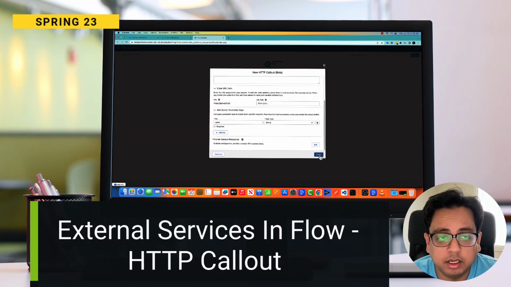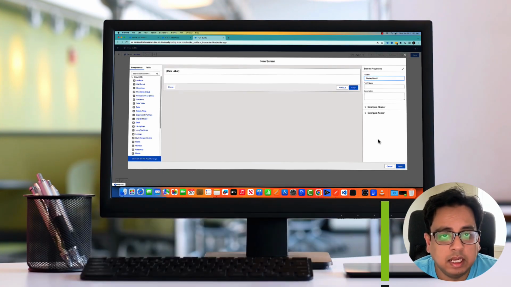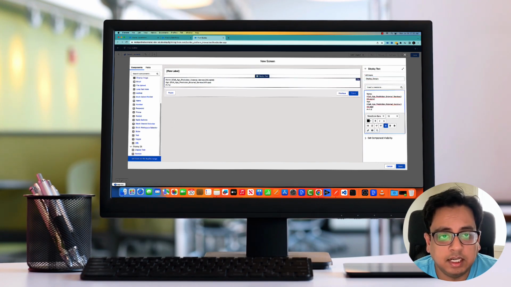Today I'm going to show you how you can bring external services data into Flow Builder without writing any code, just by making an HTTP callout. This feature is coming along with the Spring '23 release, and it is currently in beta mode.